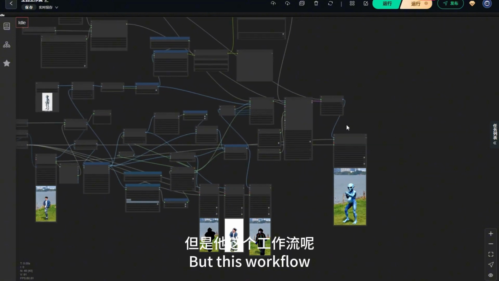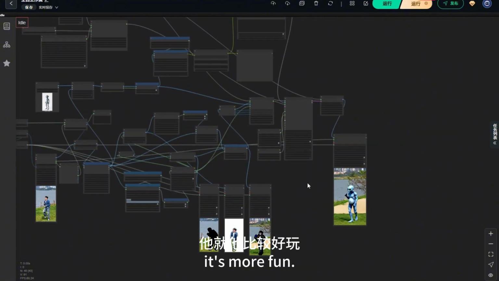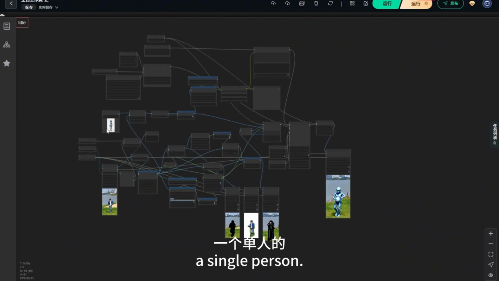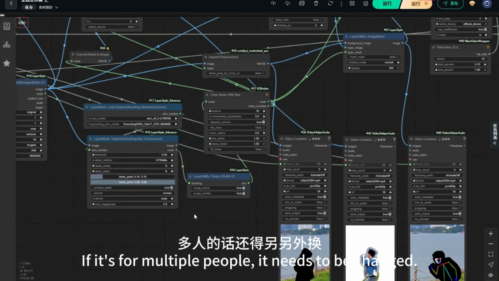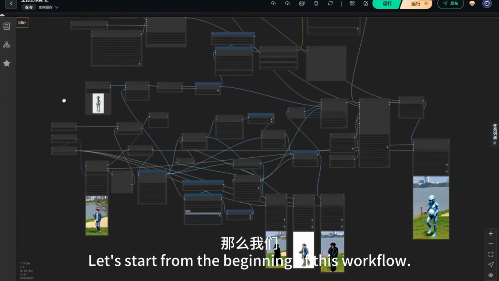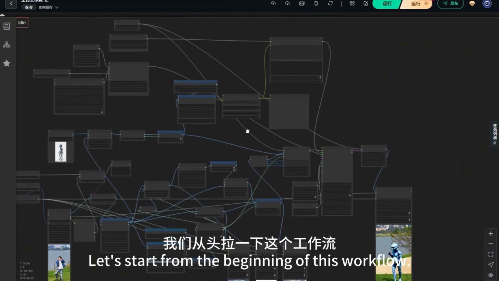But what about his workflow? He's more fun. Then this workflow is also a single person. If there are many people, you have to change it. Then, if you have time, you will do a multi-person one. Then, let's pull this workflow from the beginning.